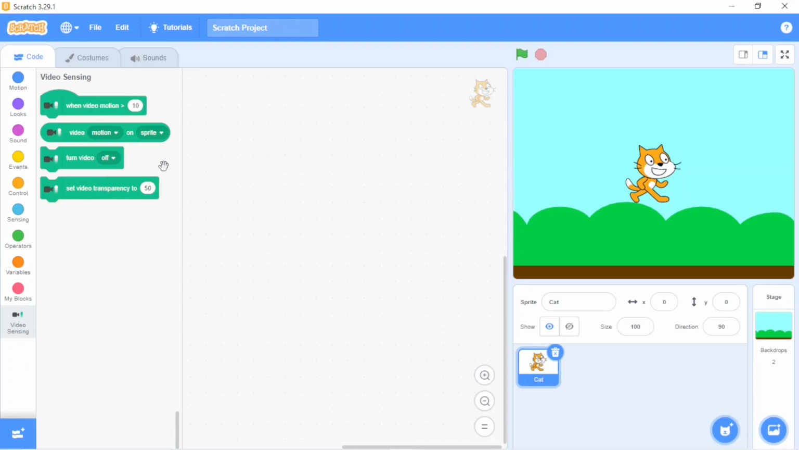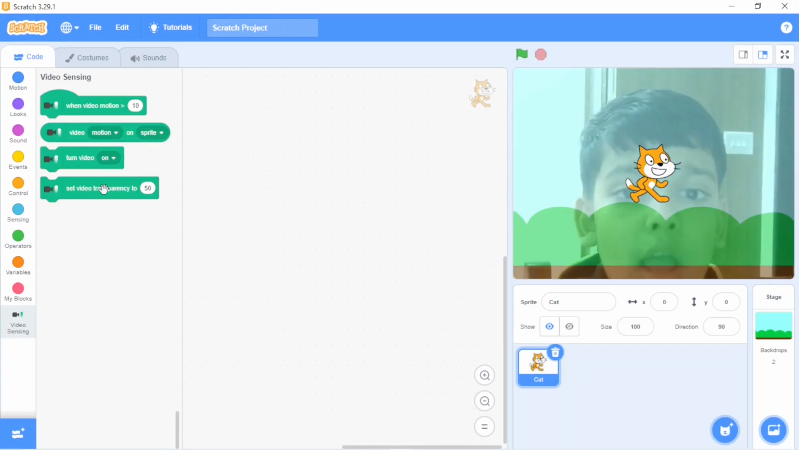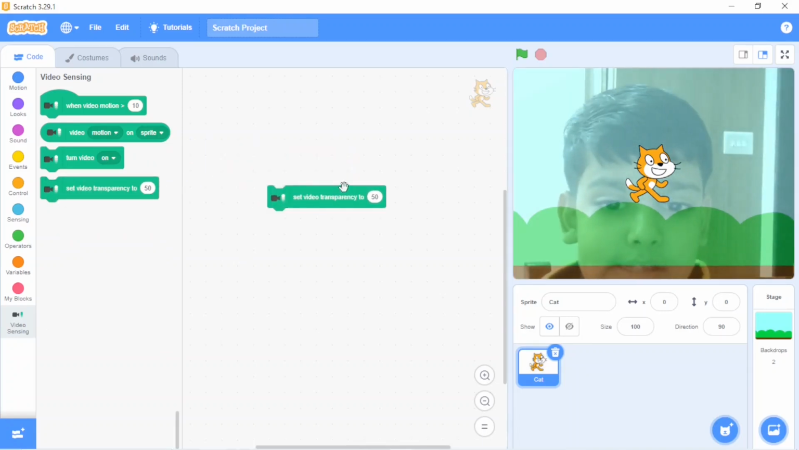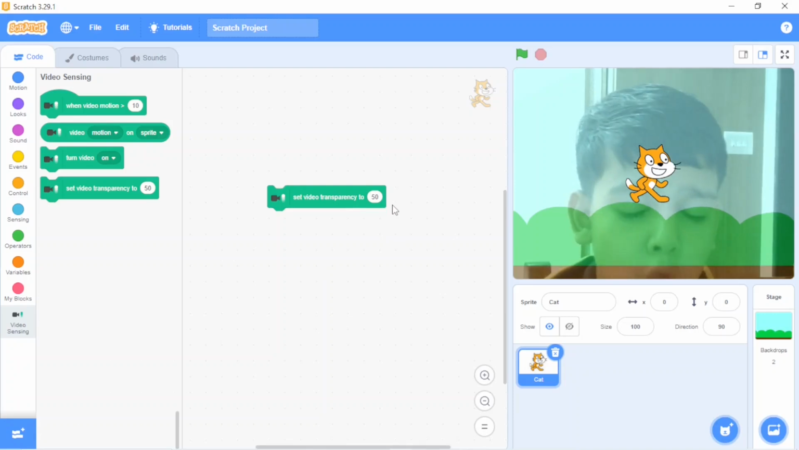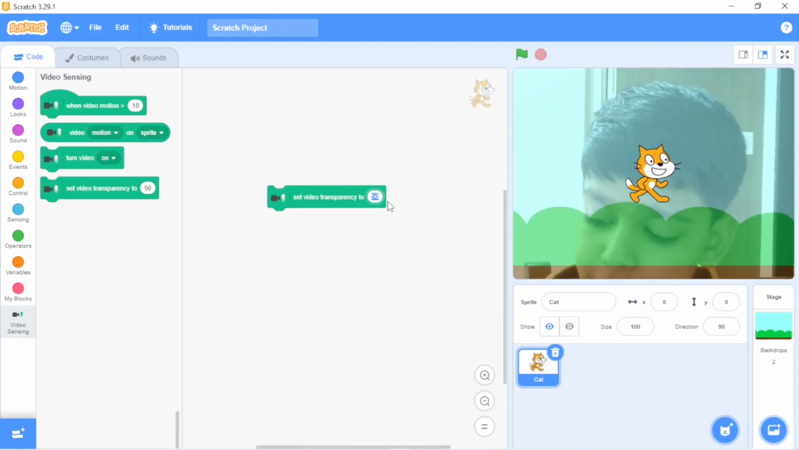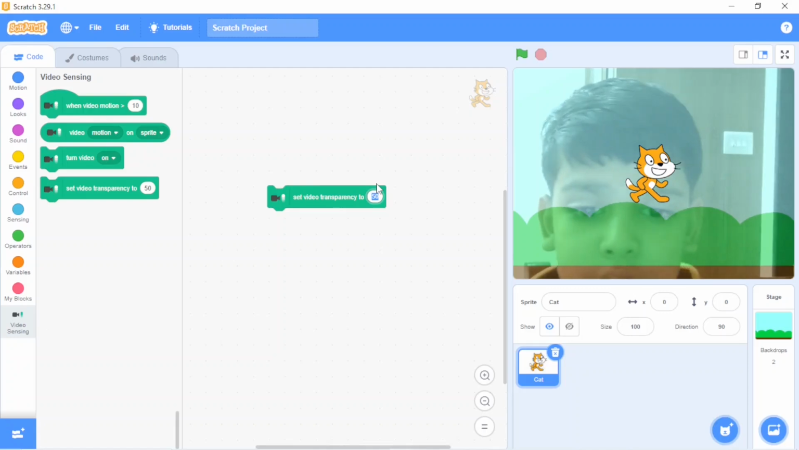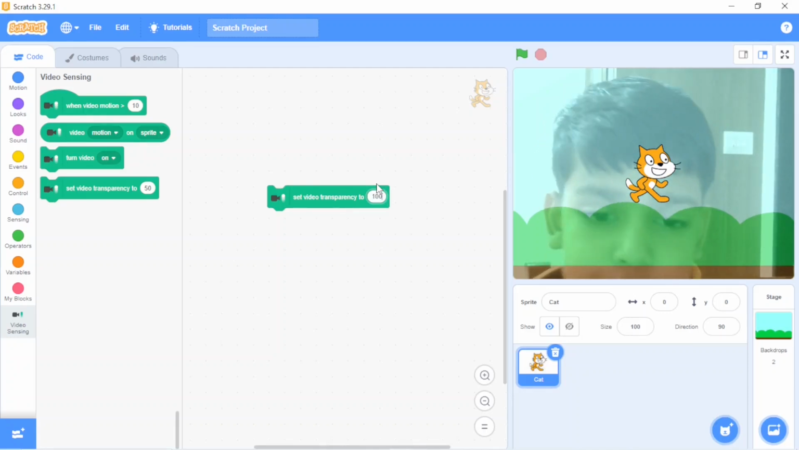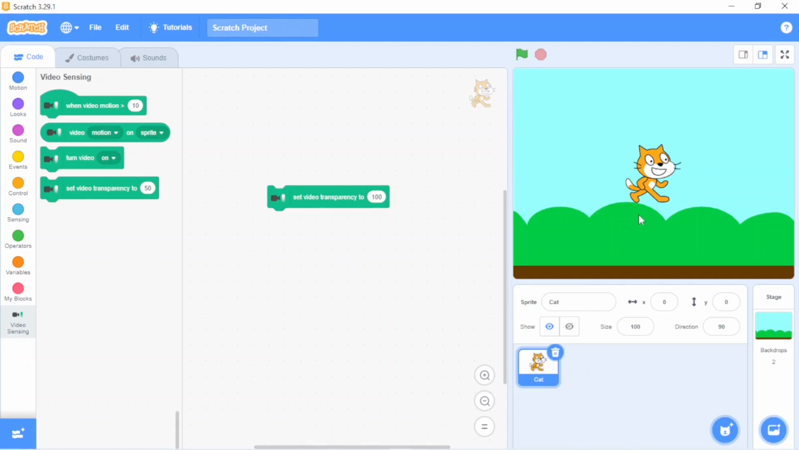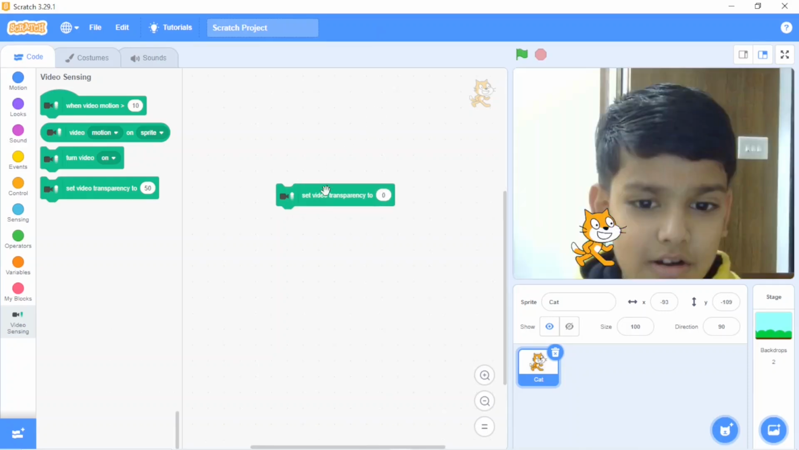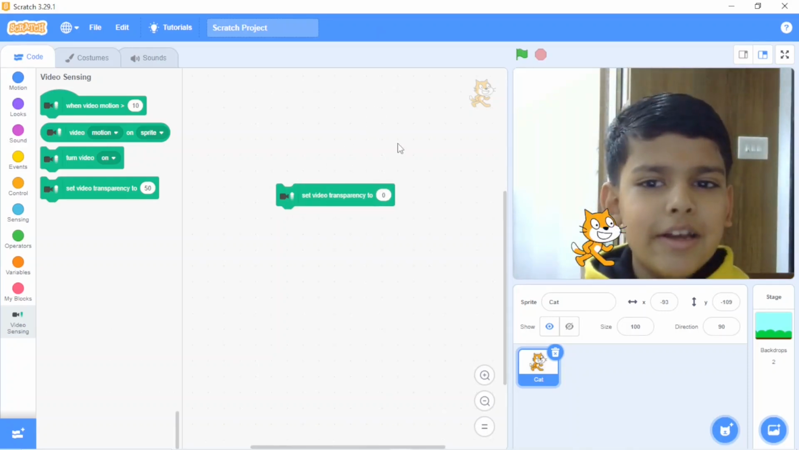And set video transparency to 50 means both of them, our video and the backdrop too. For this, I'll give you an example. First, I'll turn on my video. And now, I'll take this set video transparency to 50 block. And then I will give you an example with set video transparency to 100. I'll click on the block. And now you cannot see my screen. It means 100 is equal to the screen having disappeared. And if I set it to 0, then look, you can see my clear video.